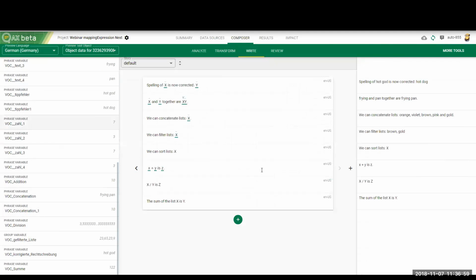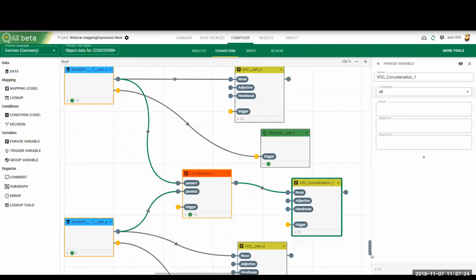Now, this is the first number. This is the second number. And concatenation 1 was the variable I copied, and this is the 10. When I switch the example, 10 plus 2 is 12. Should be correct. Okay. Same thing we can do for the division of two numbers.